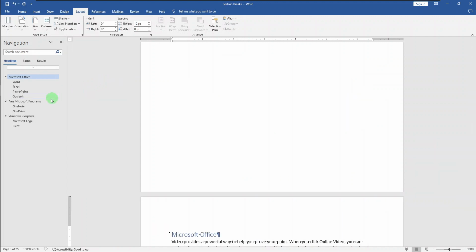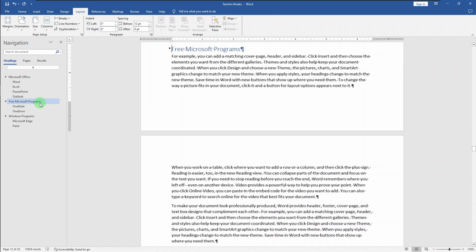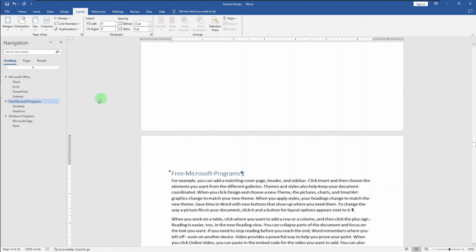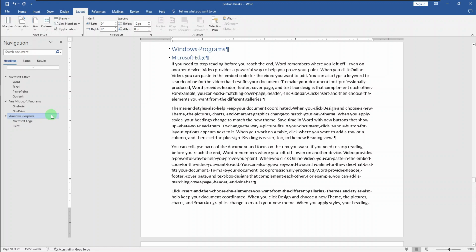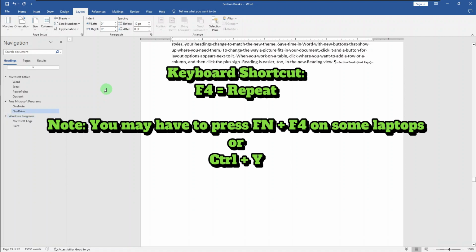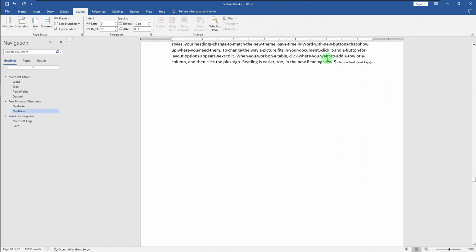Then I'm going to go to my other headings where I want to create a new section. So I'm going to click on this one right here and then put another section break. And next page one more time. For this last section, and this is something you can do if you need to do the same thing several times, I'm just going to press F4 on my keyboard to repeat the last thing I did. Now you can see that the section break was inserted and it pushed everything down.